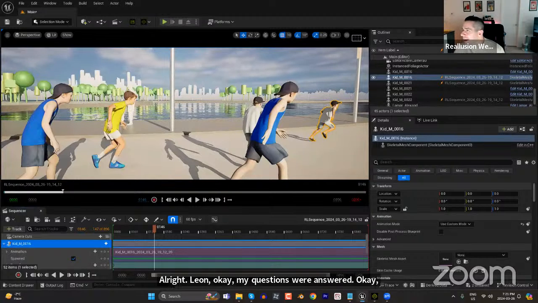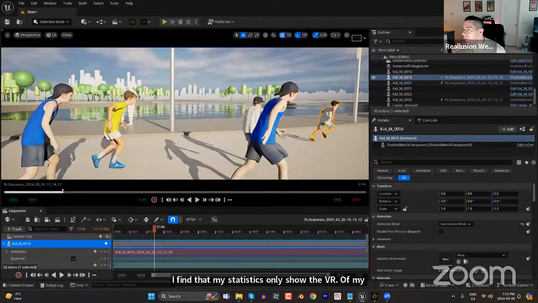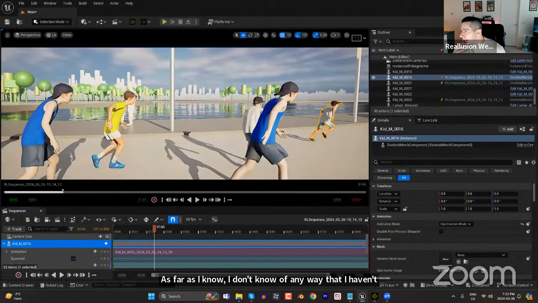Is there any way to utilize multiple GPUs for iClone aside from final renders? I find that my statistics only show the VRAM of my biggest card and not all cards. Right now, there's currently not a way to utilize multiple GPUs in iClone. As far as I know, I haven't heard of anyone successfully do it. I don't think we have that potential.